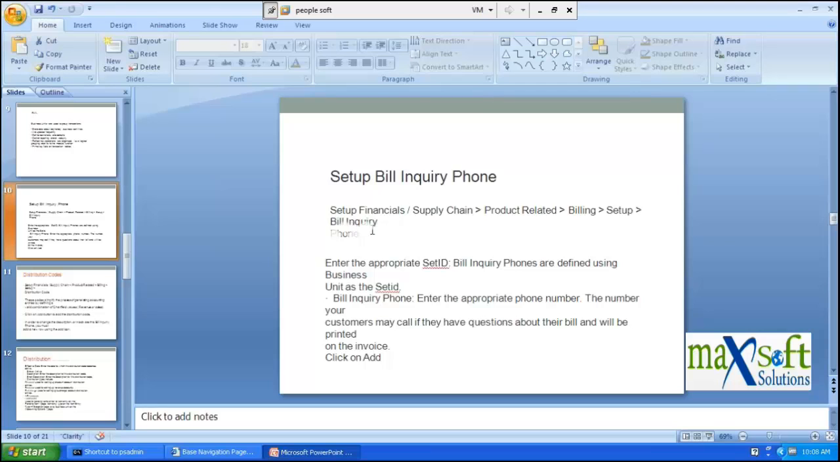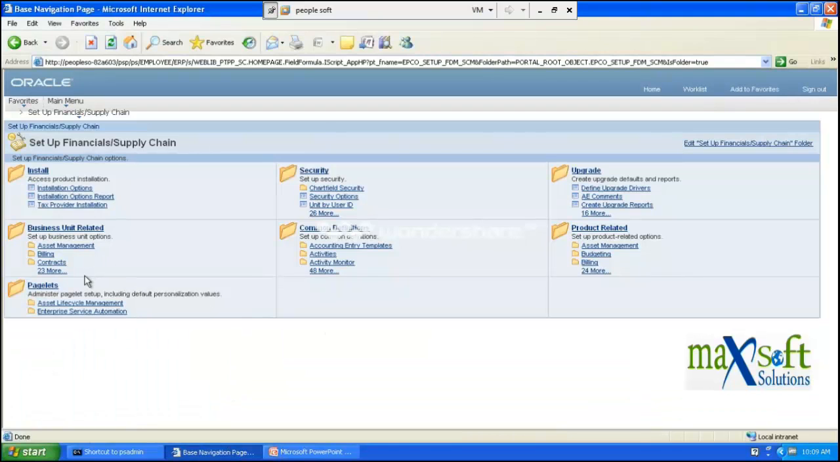Are you able to see the navigation here in the presentation? Can you see the navigations? Hello? Hello? No problem, no problem. Just watch the navigations and watch the steps. I will be sharing the documentation, clear screenshots documentation. Fine?